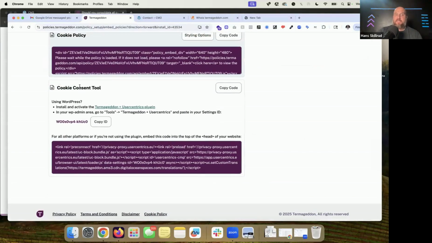And then last but not least comes the cookie policy, the cookie consent tool. So if you have a WordPress website, we offer instructions here on how to activate our plugin and copy and paste our code in. And for all other platforms, you simply need to copy and paste this code into the top header of your website at the very top. That ensures that the script can control all other scripts that load below it, like a YouTube embed or Google Analytics embed.